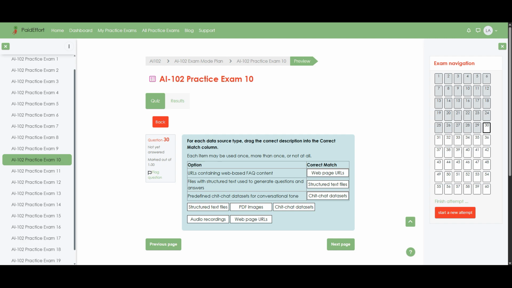Web page URLs are correct because they allow the system to automatically extract question and answer pairs from online FAQ pages. This makes it easy to keep a knowledge base aligned with existing web content. Structured text files are correct because formatted documents such as guides or manuals contain clearly organized text, from which questions and answers can be reliably generated. Chit-chat datasets are correct because they provide predefined conversational responses, helping bots handle greetings, small talk, and casual interactions in a more natural and friendly way.